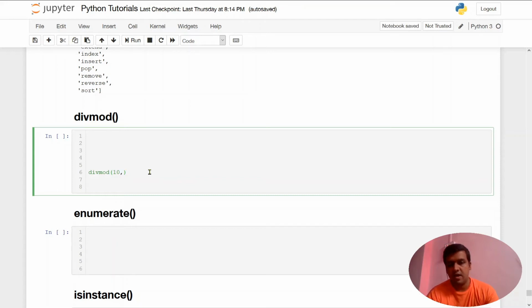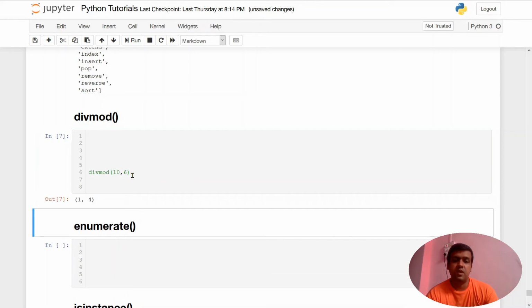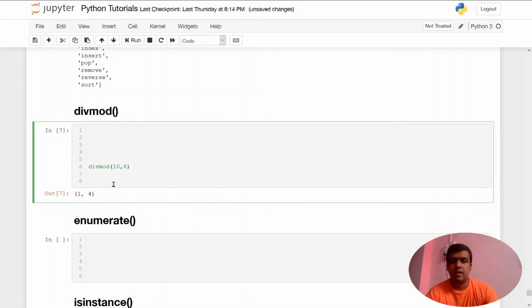Let's say I take 10 as the value to be divided and 6 as the divisor. This function will return two values as a tuple. First is your quotient and second is your remainder. If you divide 10 by 6, and I repeat, it's integer division, so it will not do the division after the decimal point. It will have a quotient of 1 and a remainder of 4. So that's how we can use this divmod function to get the quotient and remainder in a single go.